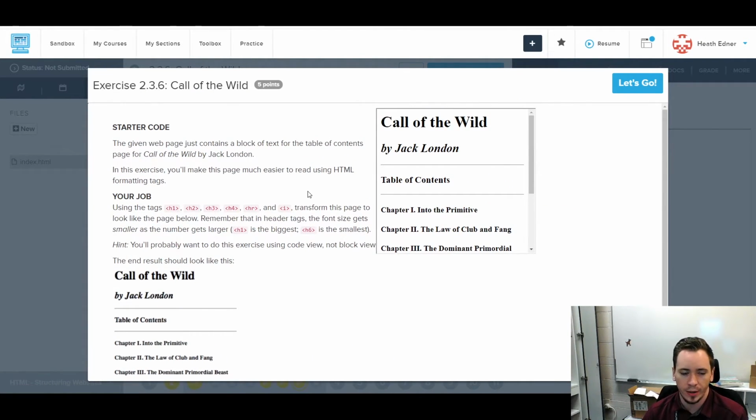This one might take a little bit longer. You are given a web page that contains a block of text for the table of contents for Call of the Wild by Jack London. In this exercise, you will make this page a lot easier to read using your formatting tags.